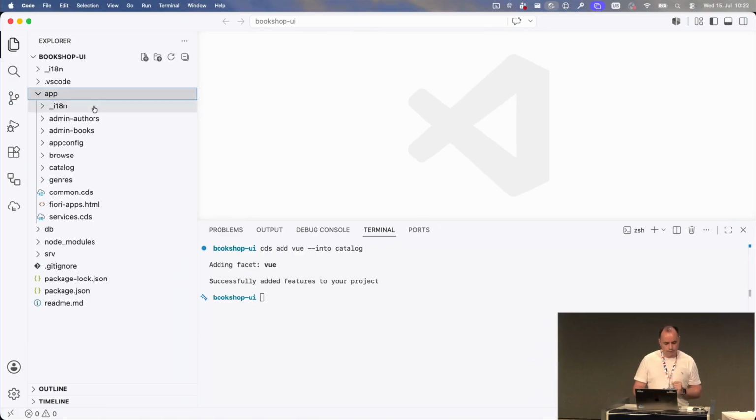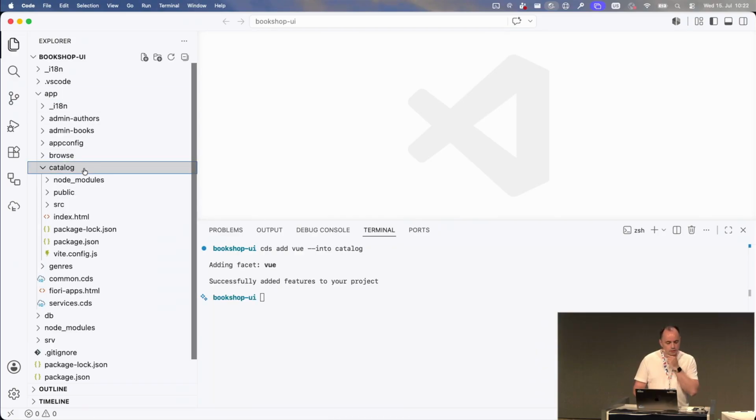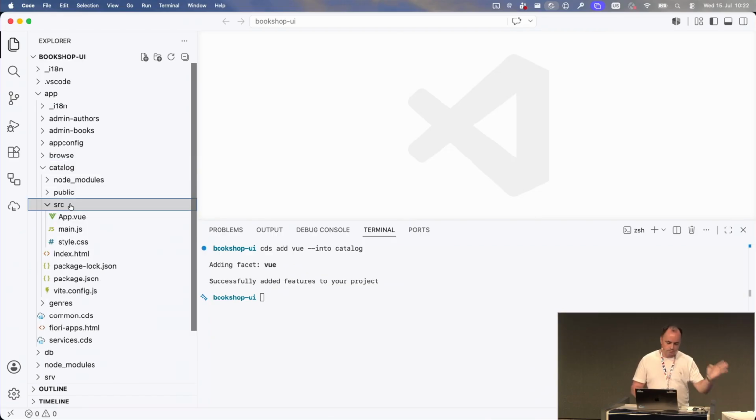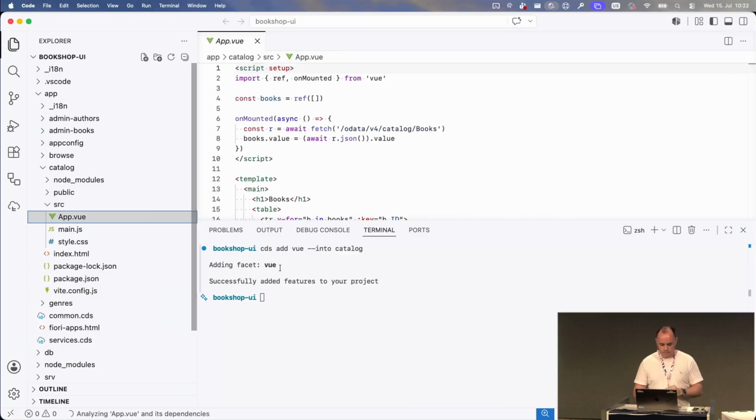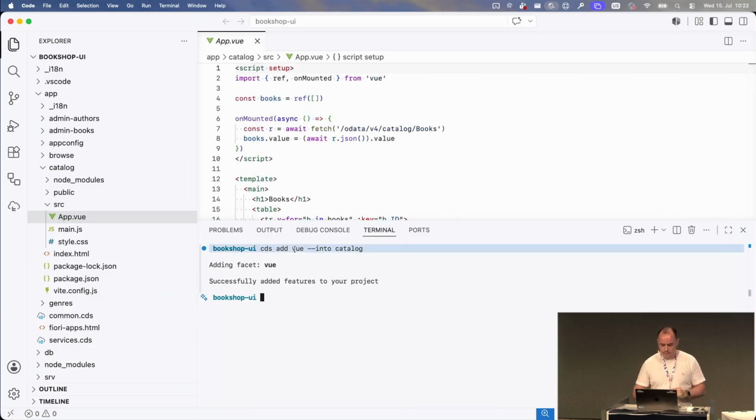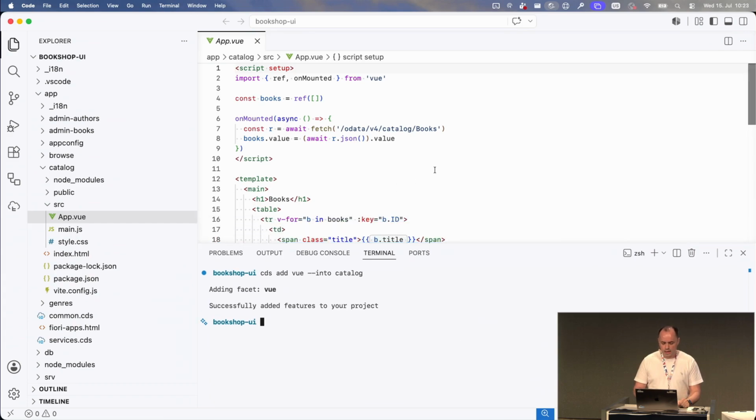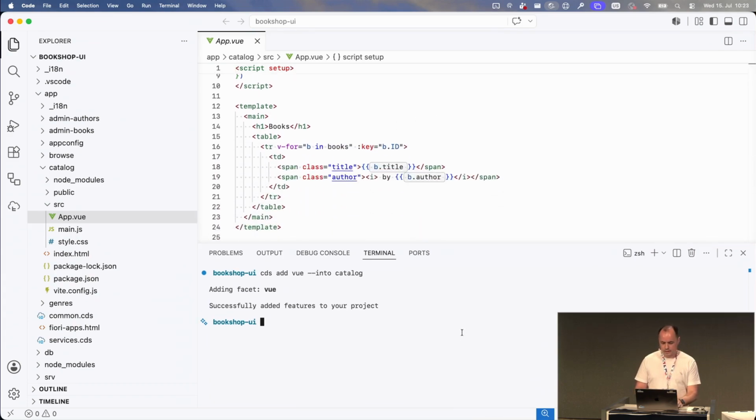And what you will find here is that catalog application. It's a typical Vue application. So if you're familiar with Vue, you know what I mean. You can also use React. So then just use add React, and that will do a similar thing, so to say. And yeah, that gives you just like a Vue application.